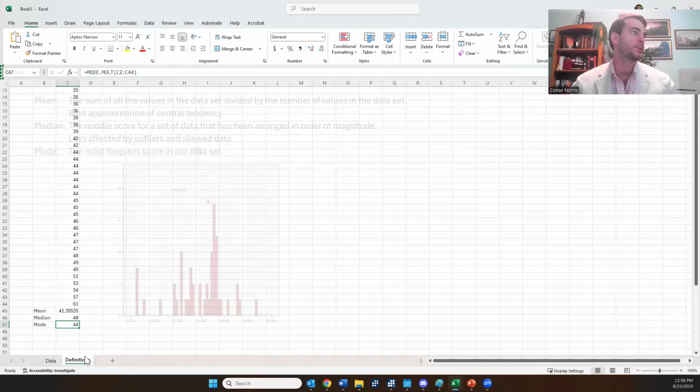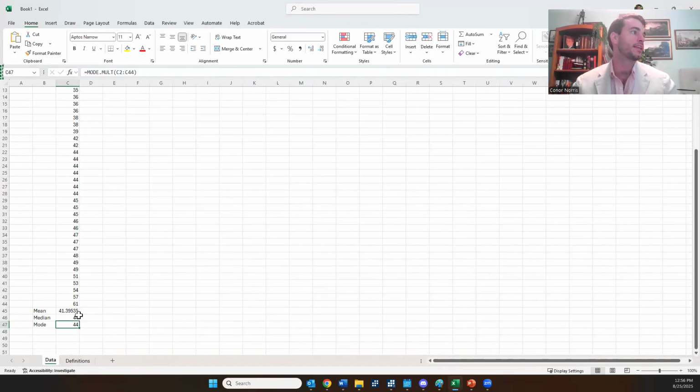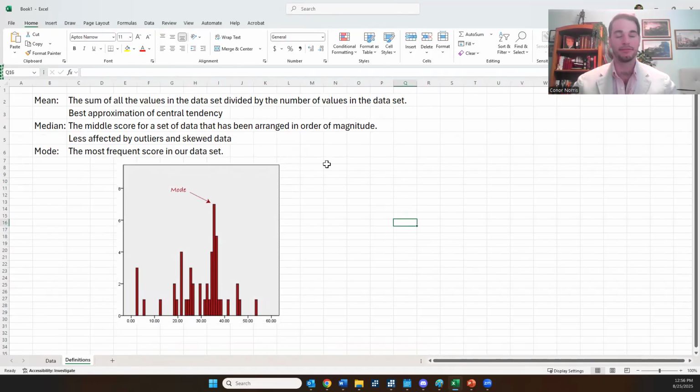So mean, median, and mode, each of these tells us something different. The mean is often not one of the actual values that you have in your data set. So for our example here, let me go back to the data. We didn't actually have 41.39. It's calculated based on the data that we have, so it may not be the exact value. Median, half the time, if you have an odd number, will be one of the values. Otherwise, it's also calculated. But mode will always be one of the numbers in your data set itself.